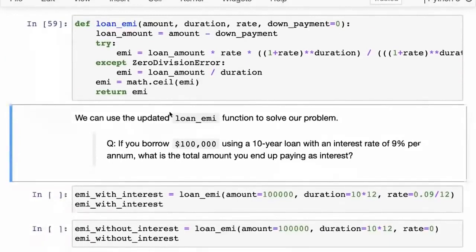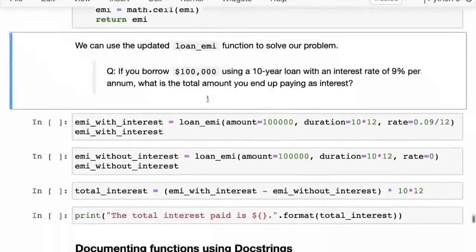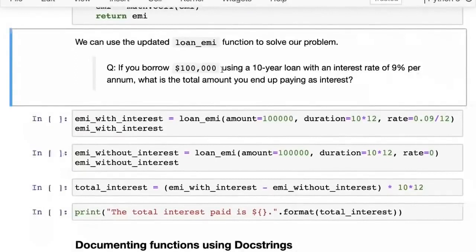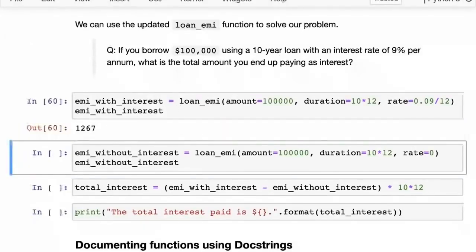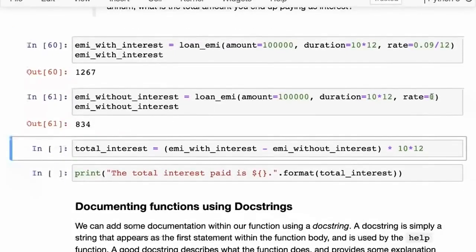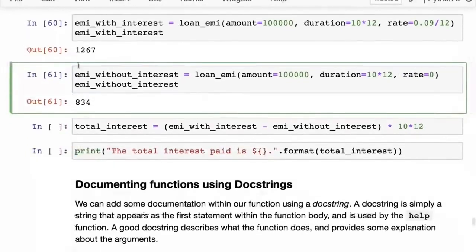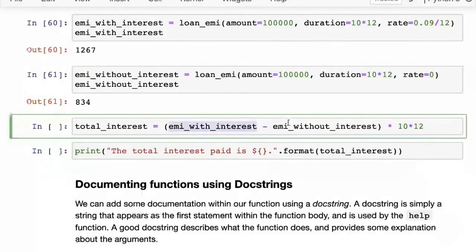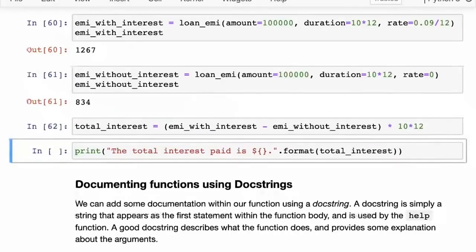Okay, so that's great. So now we can use this updated loan EMI function. Once again, the question was you borrowed $100,000 using a 10-year loan with a rate of interest of 9%. What is the total amount you end up paying? So we calculate the EMI with interest, and then we calculate the EMI without interest. And this time it works even with the rate of 0. And then we can see that there's a significant difference with and without the interest. So we do the EMI with interest minus the EMI without interest. And then we multiply it with the duration of the loan, which is about 10 years, right? So 10 times 12 months. So that gives us the total interest that is paid.